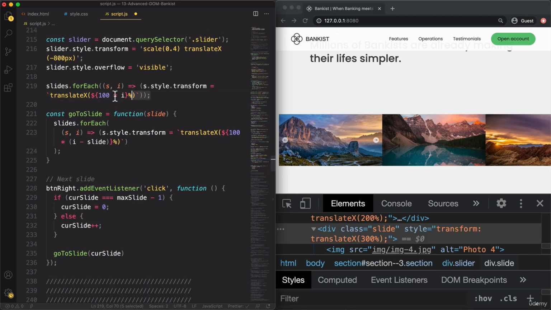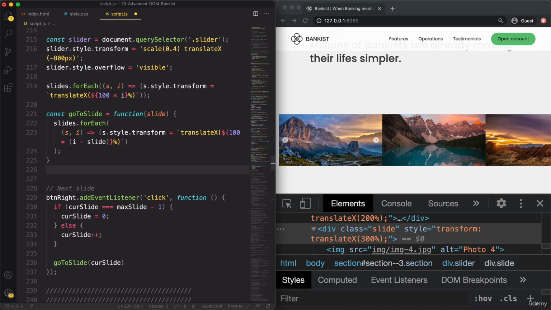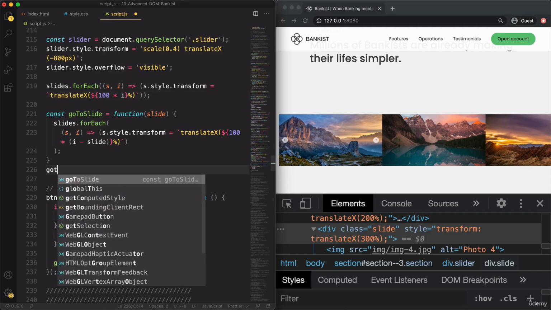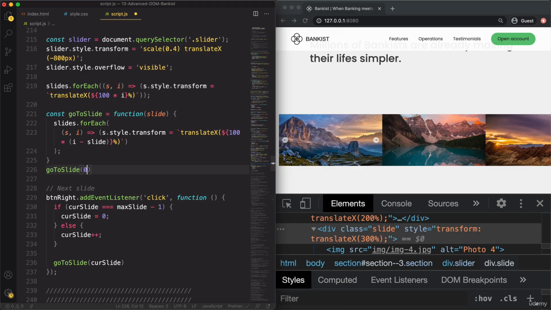And now to be able to remove this part here, all we need to do is to basically call this function here right in the beginning of our code with the slide set to 0. So this slide argument set to 0. And so what this will do is then basically once our application starts, it immediately goes to slide 0. And so that will then execute basically this code. So slide will be 0, and so i minus 0 is then of course just i. And so that's then exactly what we have here. So go to slide 0.